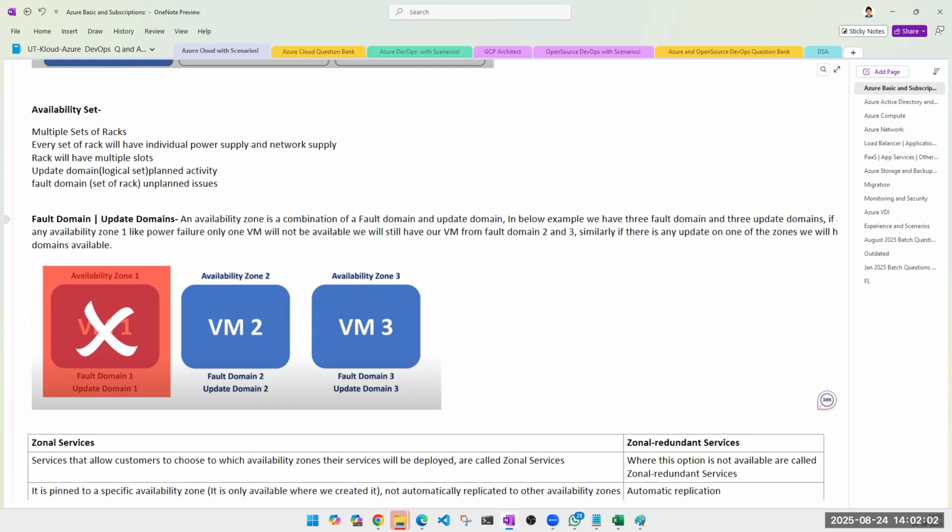Something like this should not happen, that you put all my three servers in the same rack in one place, and if one fails, my application is down. So there we have a smaller version of availability zone, which is called availability set. What is availability set? It gives you high availability against rack level failure.